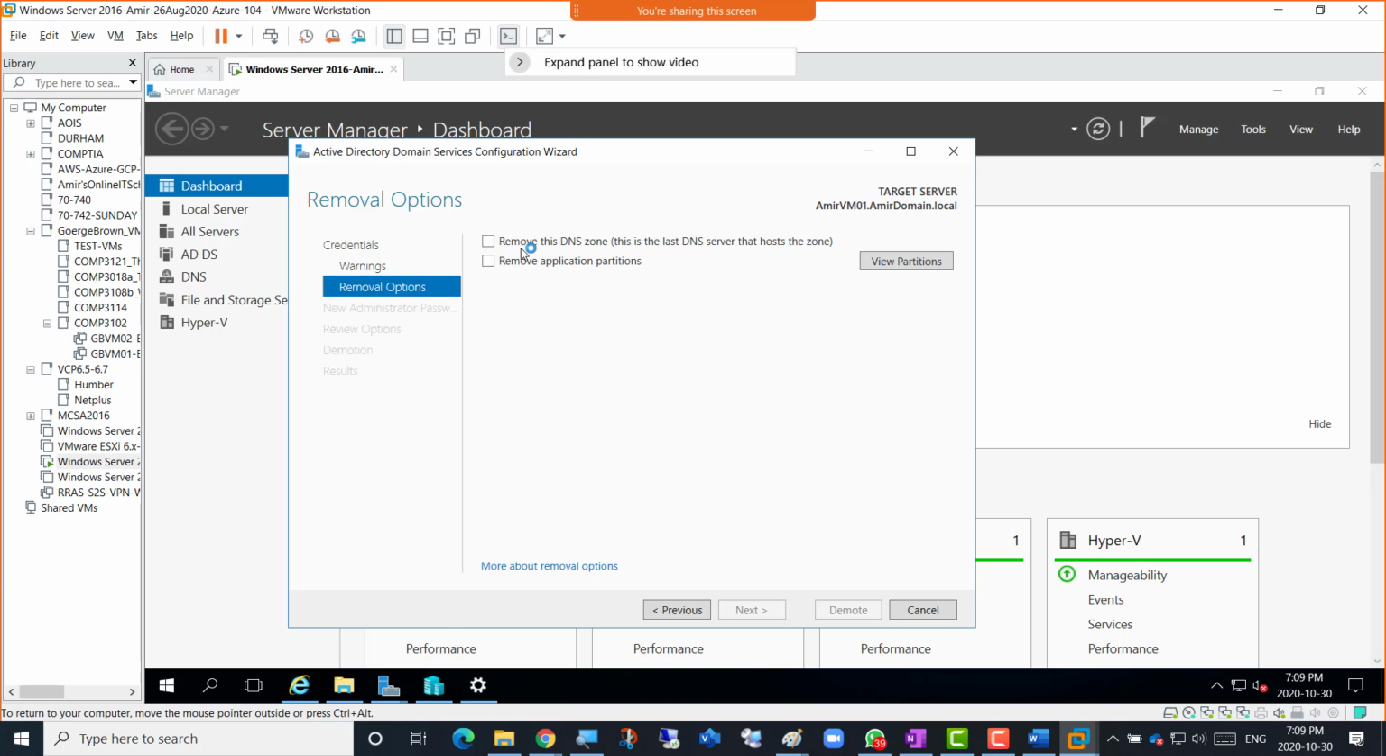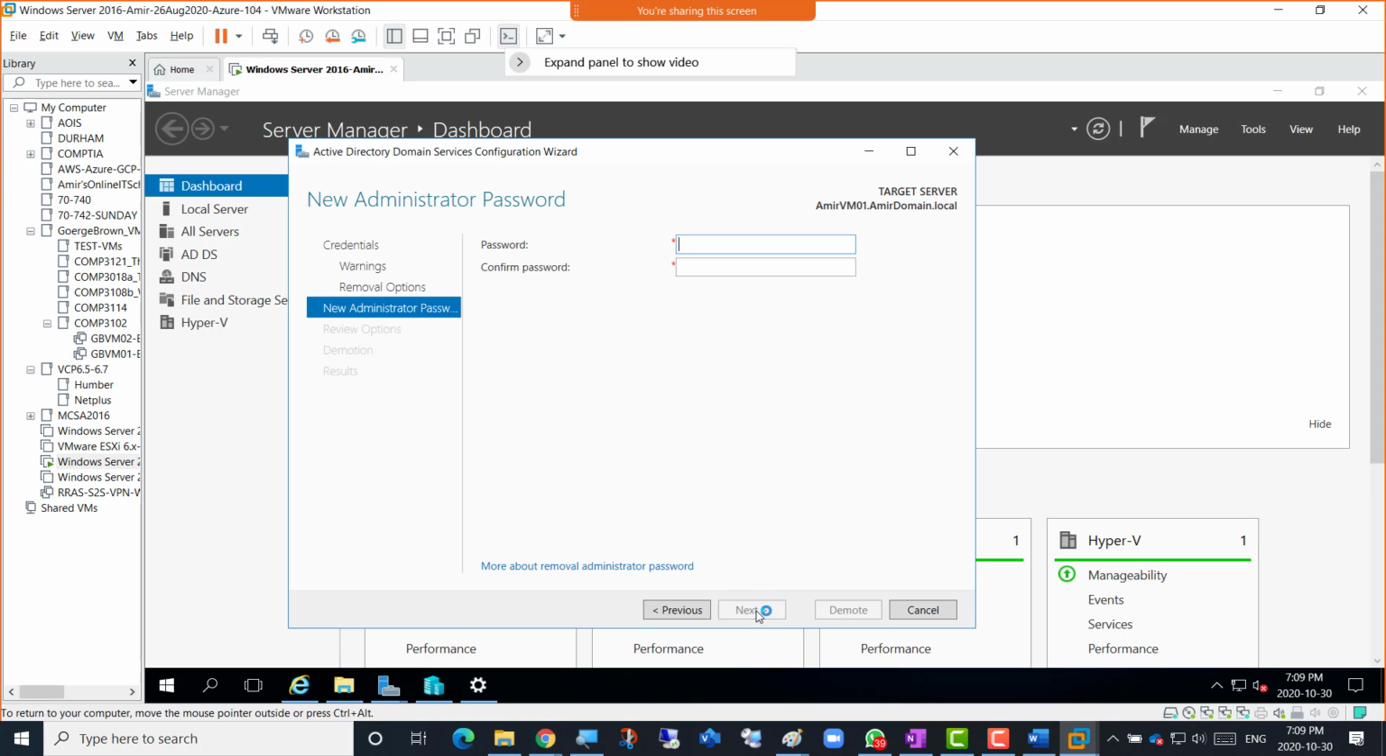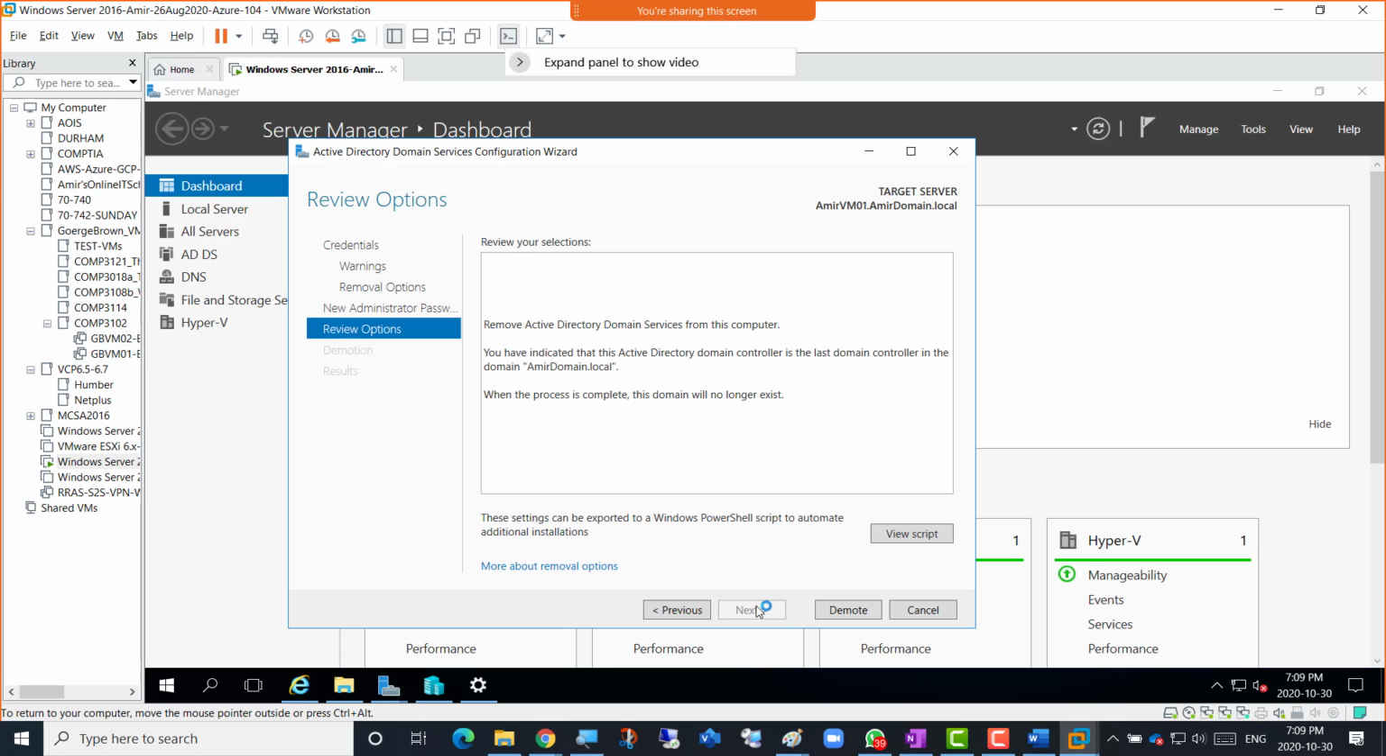Some of you might see one line here. Some will see 3 lines. I see 2 lines. It's just directory partitions of DNS being removed from Active Directory, which is okay. Just select all and click next. Then just put the class password or whatever password you know. And so we need to log in with this password now when it restarts. So I'll go down to next and demote.